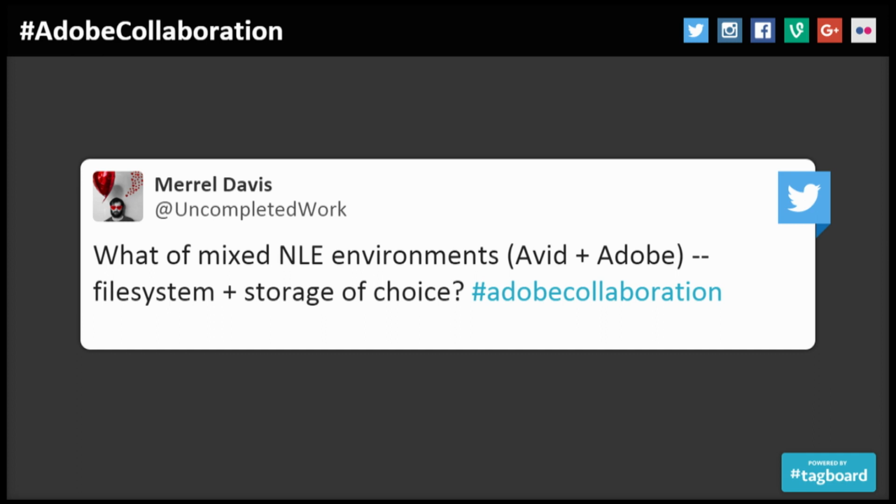What about mixed NLE environments, Avid and Adobe, file system and storage of choice? Well, if I understand the question correctly, you're asking what kind of storage subsystems do we like for Avid and Premiere and Final Cut 10? Well, obviously Adobe is pretty agnostic. If I can answer for Van, it's pretty agnostic. You can run it on just about anything.